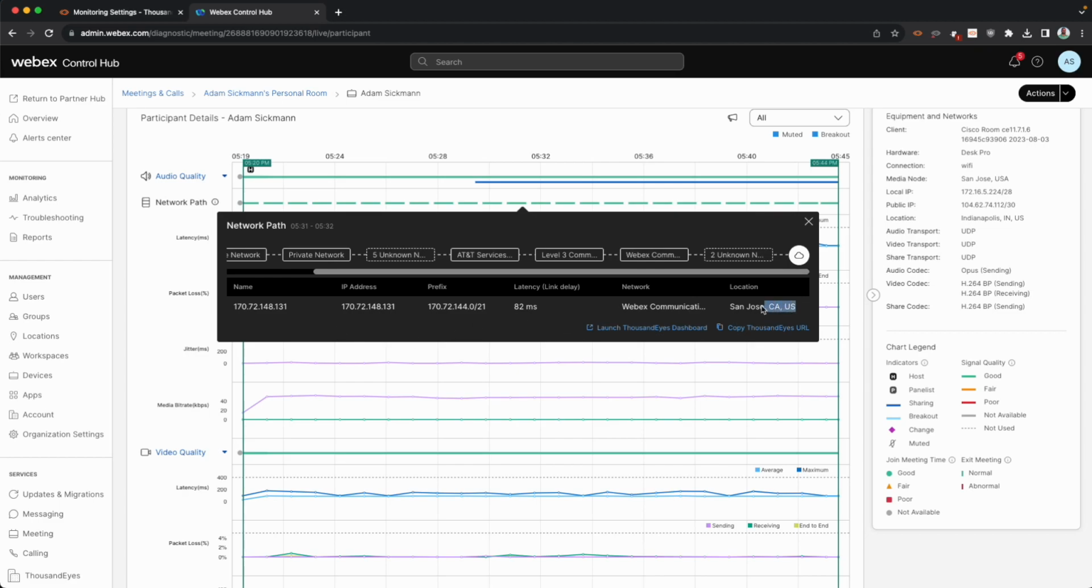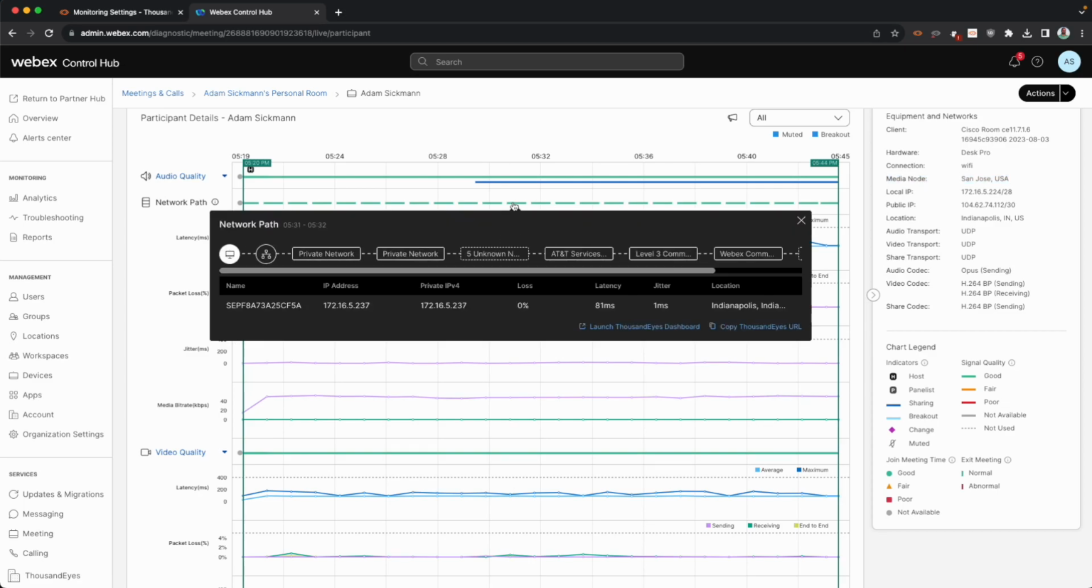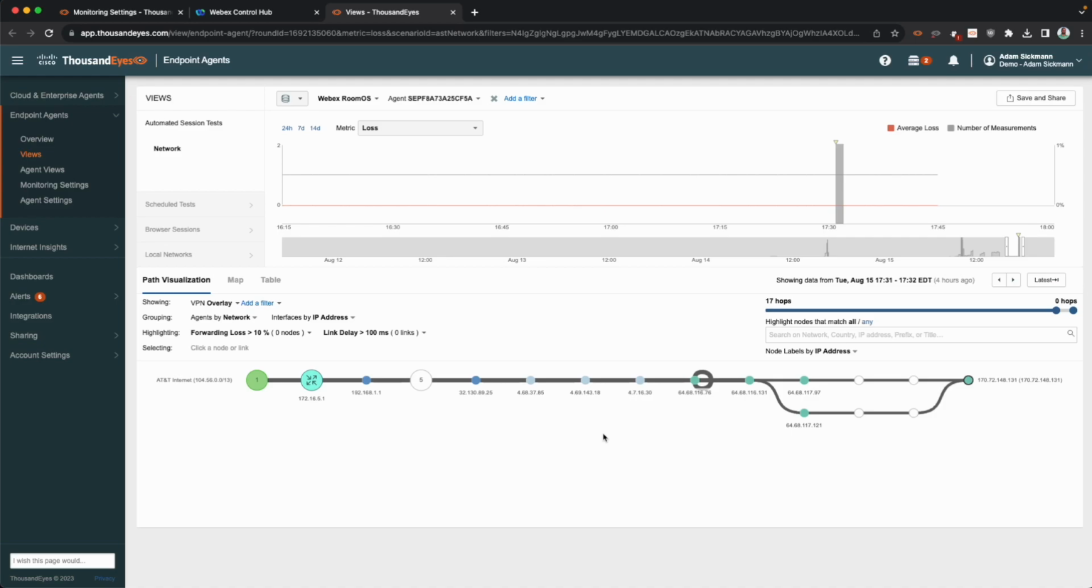In this specific instance, I'm connected to San Jose, California, and we confirm that by looking at our media node over here, saying that, yeah, it was indeed connected to San Jose. Everything in this specific call looked good, but in the event that it did not go maybe as planned, we would be able to expose out the why and the where with this additional data. What's more is we have the ability to launch into ThousandEyes to go deeper in that sort of investigative response. So I can cross launch here and expose out the same data that we saw in Control Hub, just in a different graphical format.